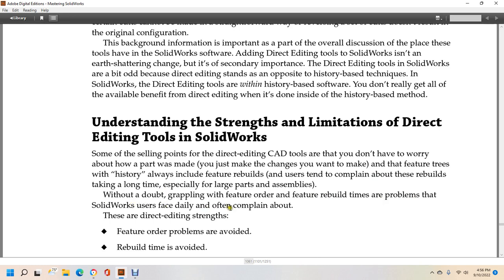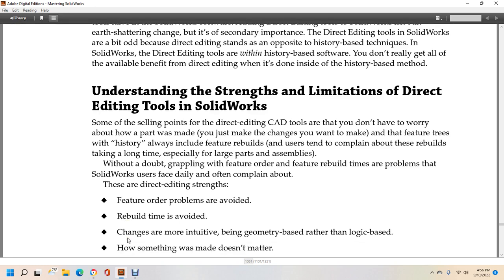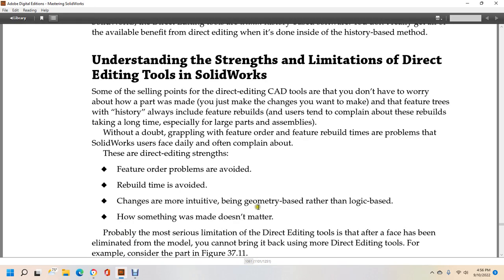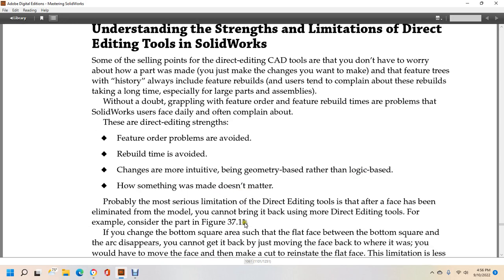Solidworks users often complain about these problems, which is where direct editing's strength lies. With direct editing, feature order problems are avoided and rebuild time is avoided. Changes are more intuitive, being geometry based rather than logic based, and how something was made doesn't matter. Probably the most serious limitation of direct editing tools is that after a face has been eliminated from the model, you cannot bring it back using direct editing tools.